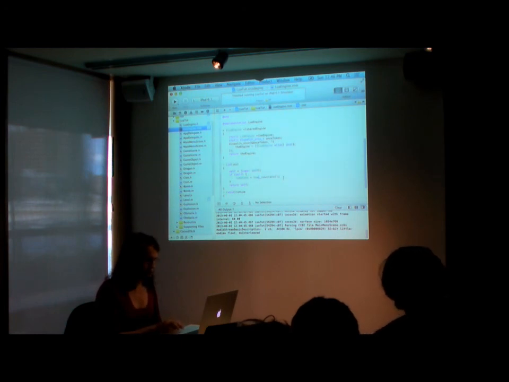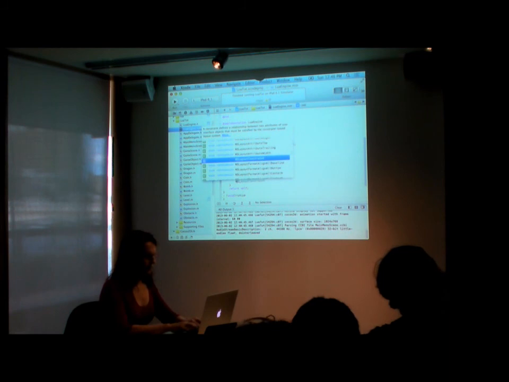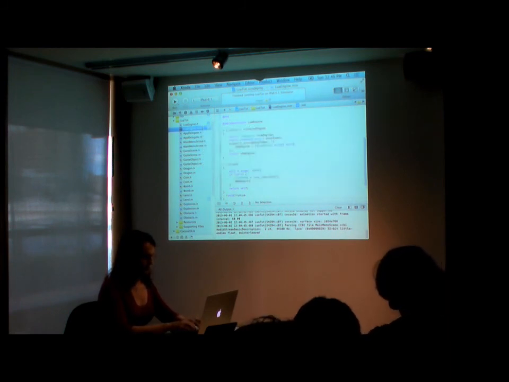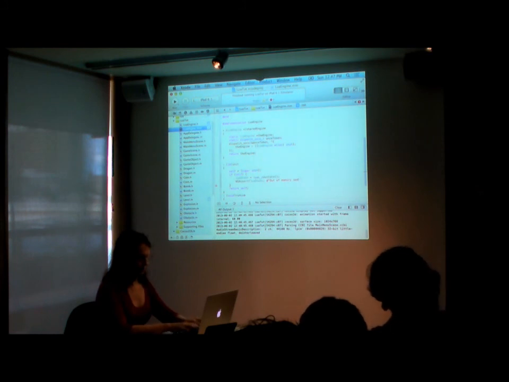So all I'm doing there is creating a new Lua state variable. And the only thing that can really go wrong with that is that maybe for our Lua state there wasn't enough memory. So we'll check for that.